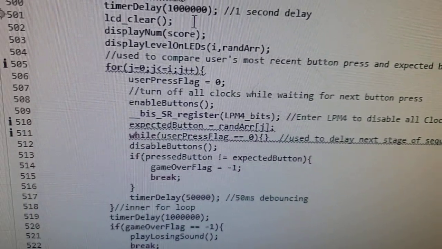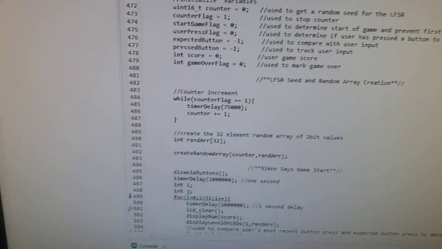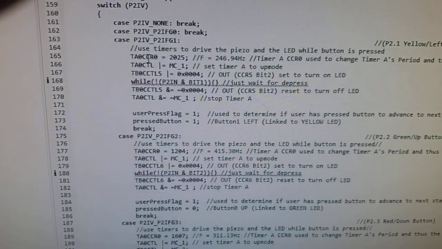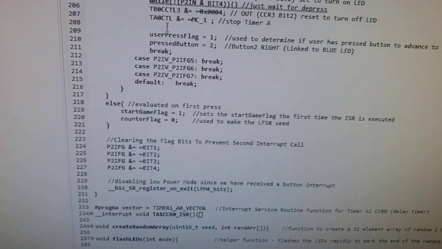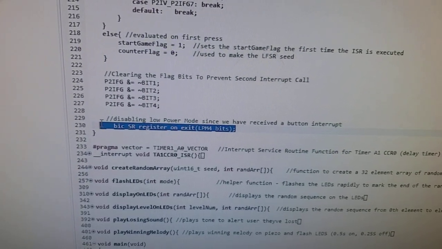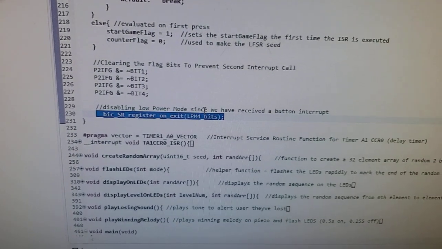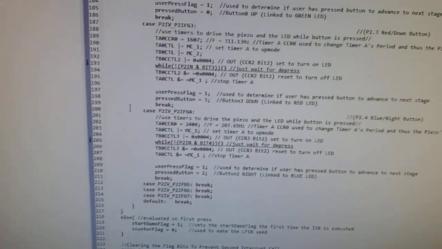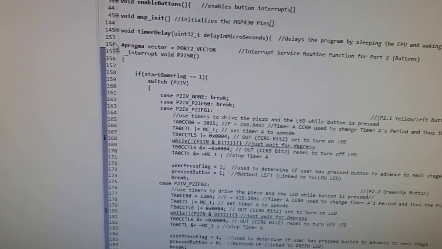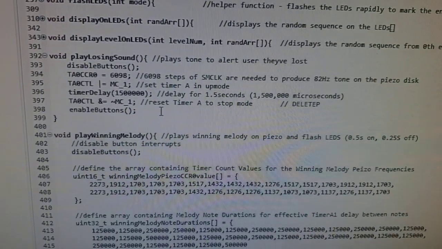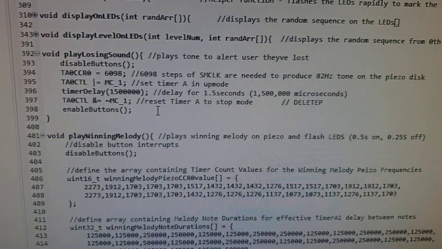And every time that a button is pressed, right, we go to the interrupt service routine, and then we can see that we exit the low power mode 4. Even if we're not in it, we just make sure that those bits are reset correctly. And so whenever we are waiting and we are in low power mode, then it'll reset it.